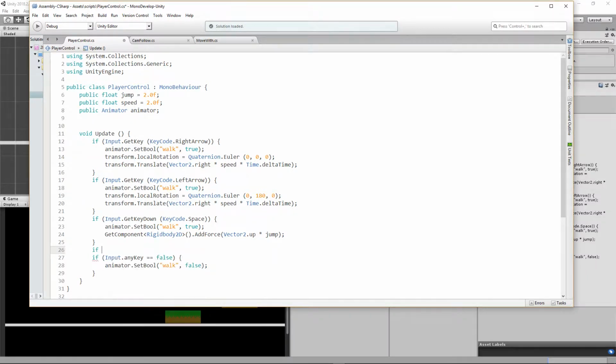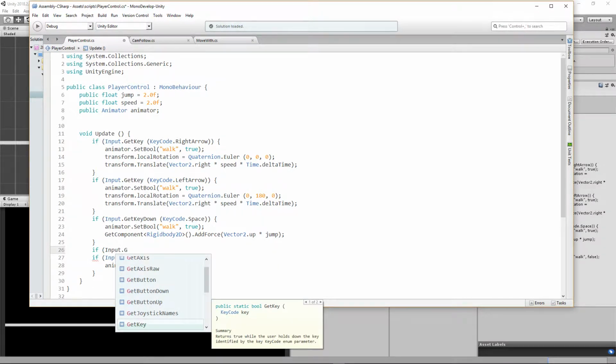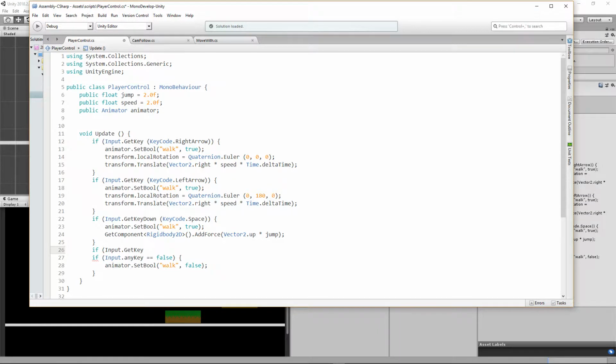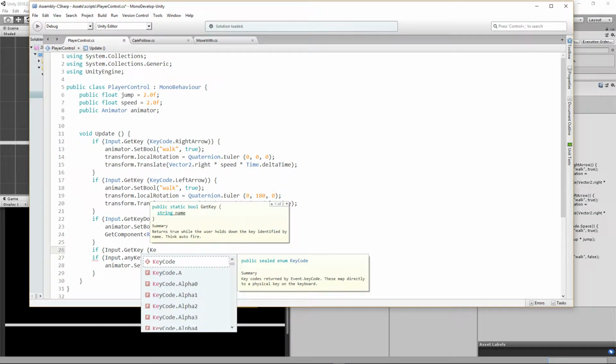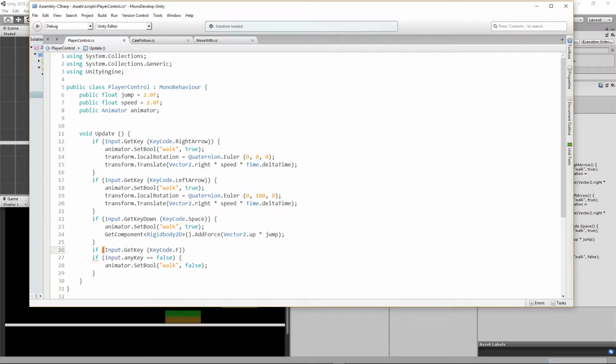So let's say if Input.GetKey(KeyCode. and we can pick any key we want. So let's pick F for fire. Okay, and then we close that bracket, and we're going to open up curly brackets so that we can put in a function in here, or put in a command. So if we press the F key, something's going to happen.